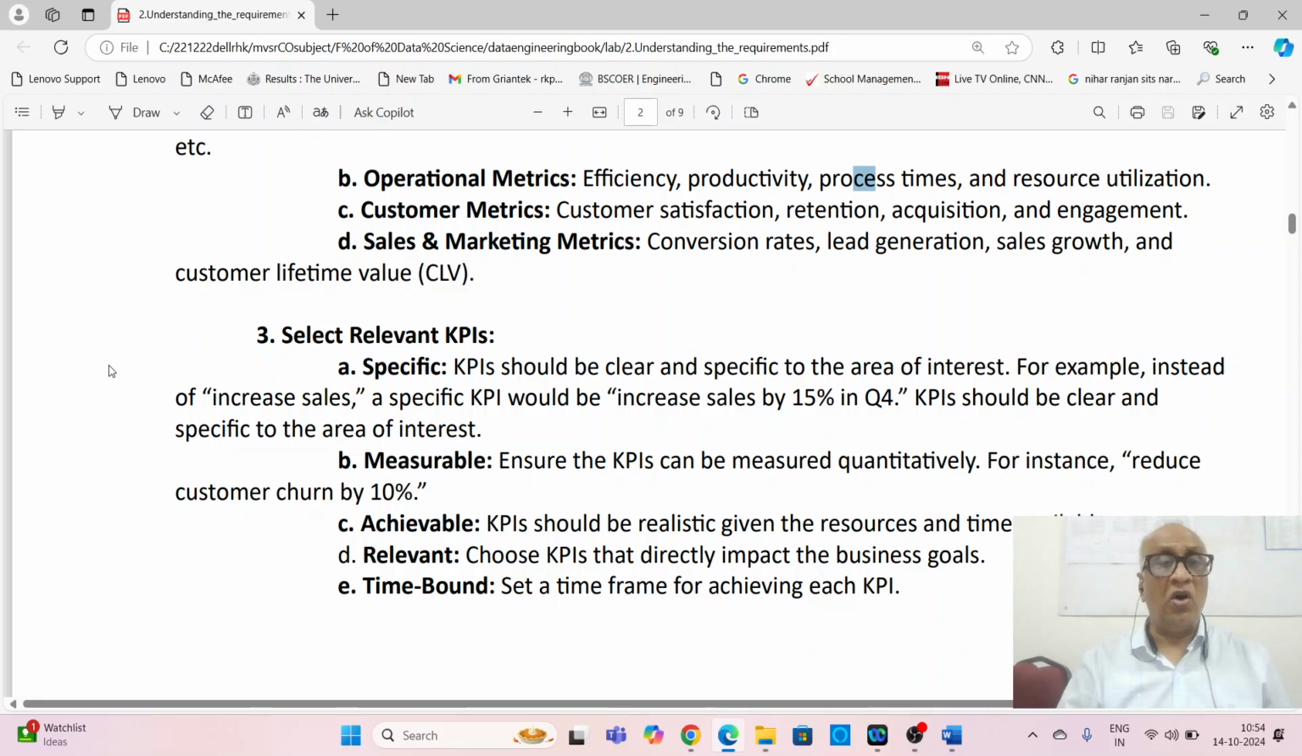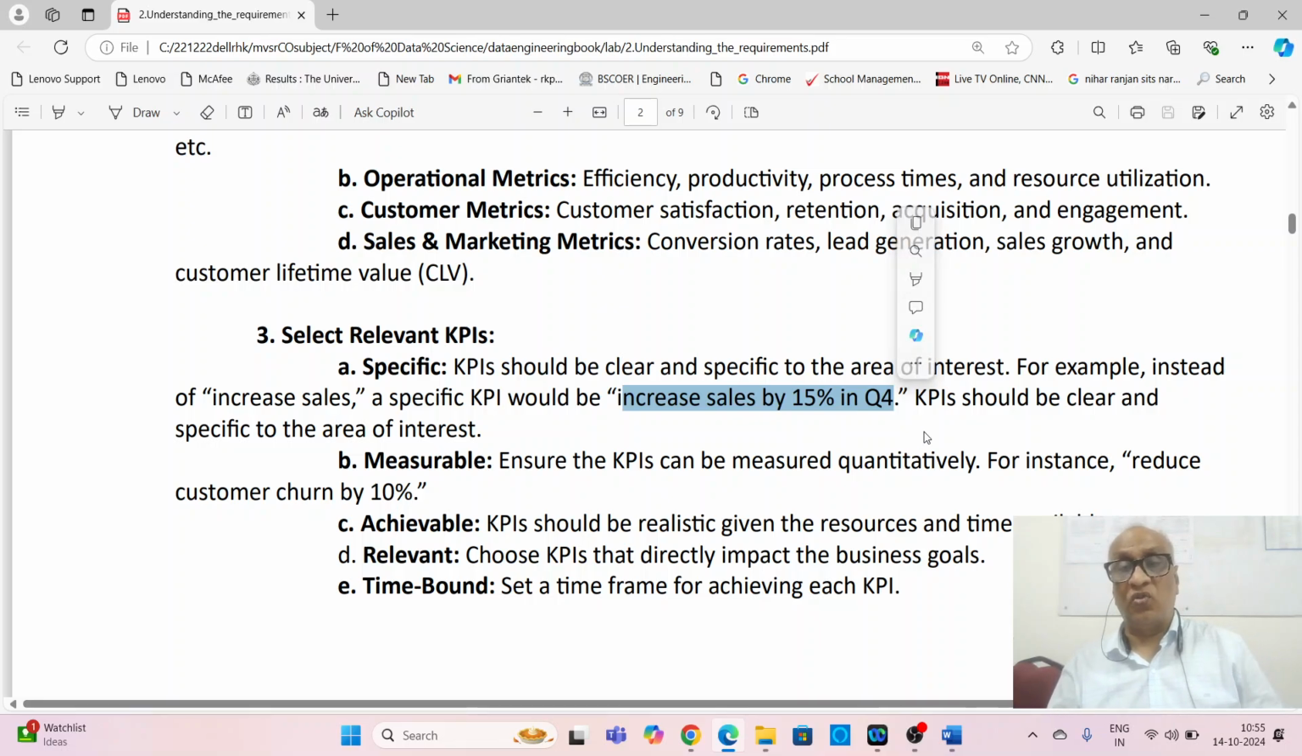Now, it is also important to select relevant KPIs. KPI stands for key performance indicator. Say, for example, a KPI should be very clear and specific. For example, our goal is to increase sales. So instead of just mentioning the KPI as increased sales, we can mention a more specific KPI in the form of increased sales by 15% in the fourth quarter.